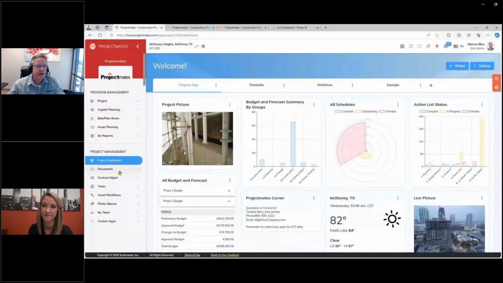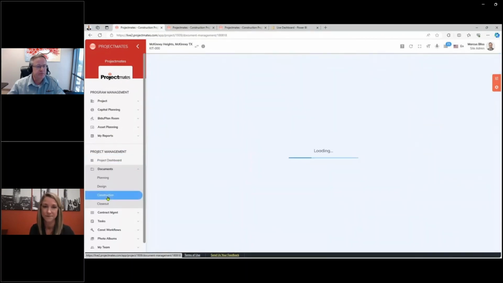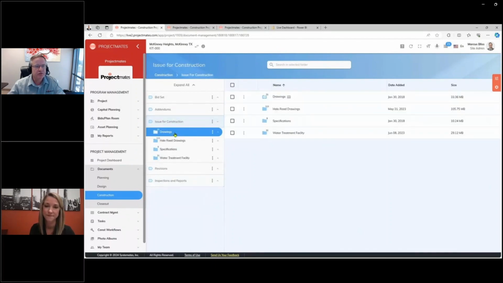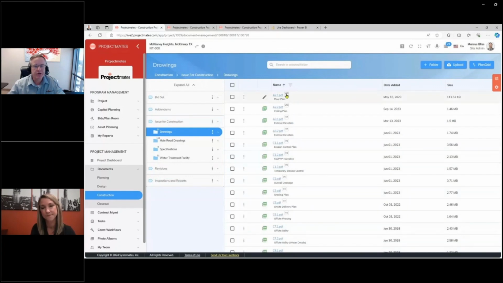Underneath the documents menu here, I've structured my document menus based off of phase. But to your point around working off the wrong set of drawings, if I go to my issue for construction set and click on the drawings area, you'll notice the version number. When the architect uploads new versions of documents and pushes them up into the system, it's automatically going to keep track of that version number.